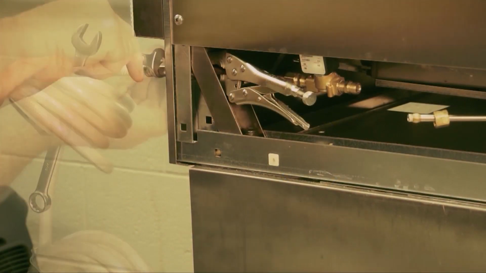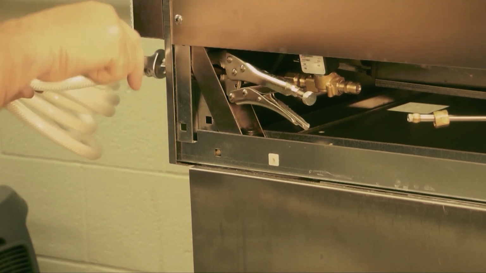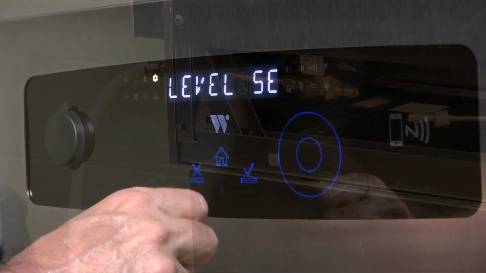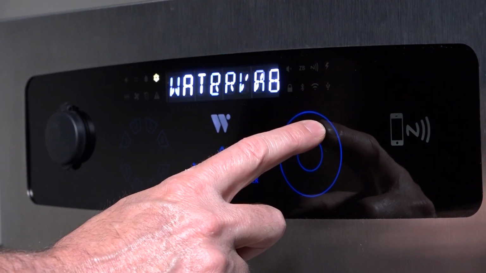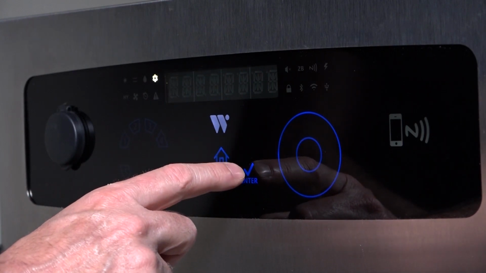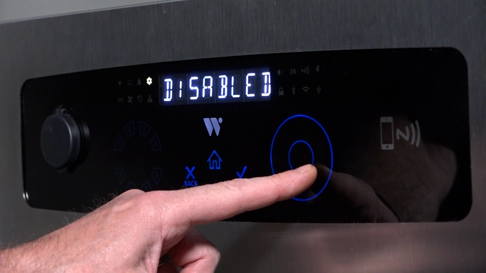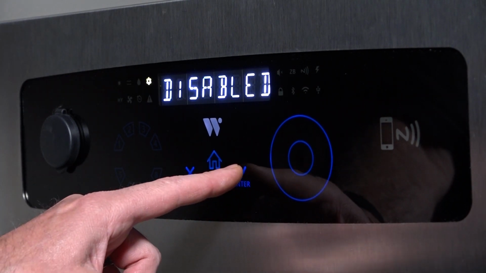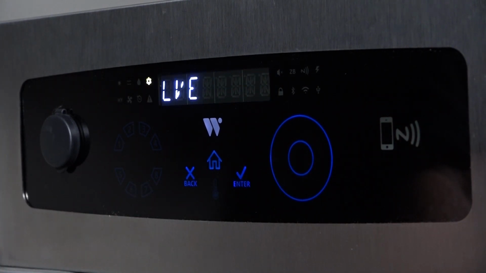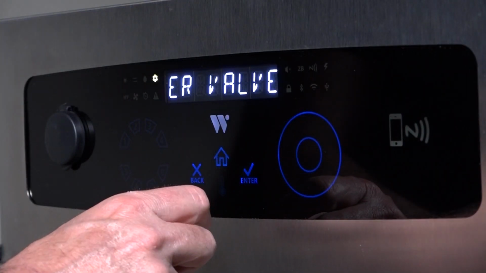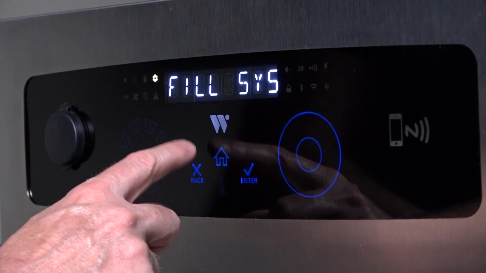If your oven has auto water fill installed and you want to disable it, use the dial pad, scroll clockwise to Water Valve, and press Enter. Using the dial pad, scroll clockwise to Disable, press Enter. The control will go back to Water Valve. Press the back button and the control will display Fill System.